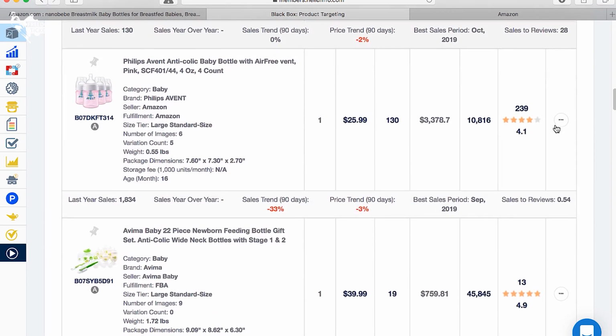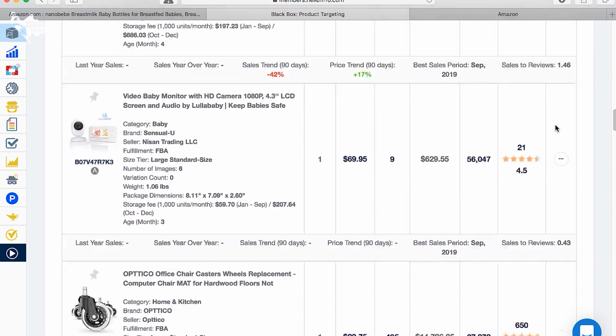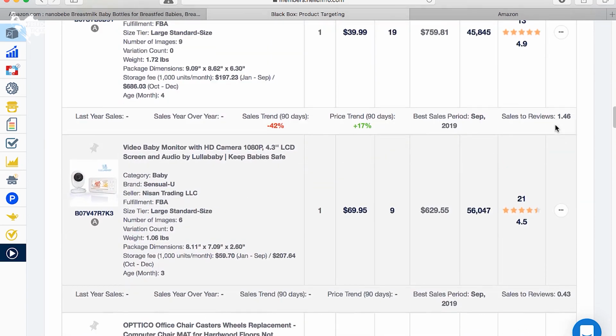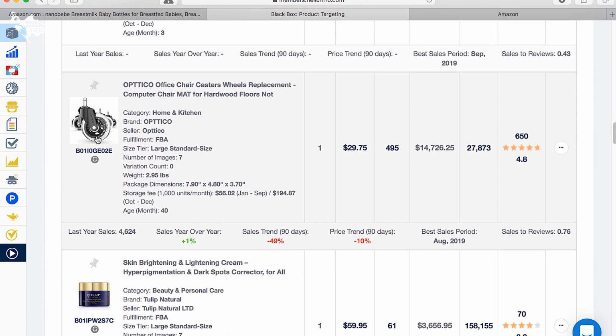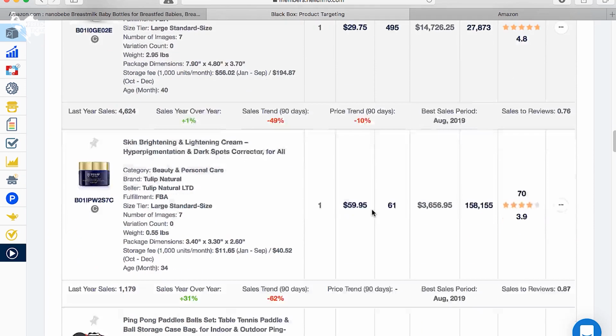You can go over here, like say this one probably goes with a video monitor, but like these caster wheels, that doesn't seem like it would probably go. So this is probably one that I would eliminate from the list.